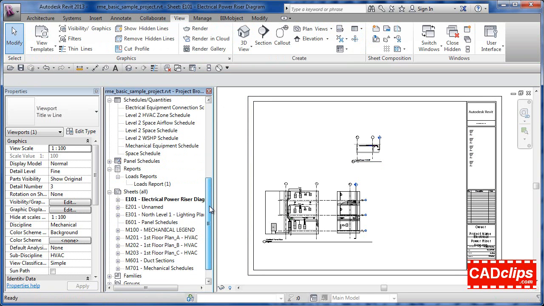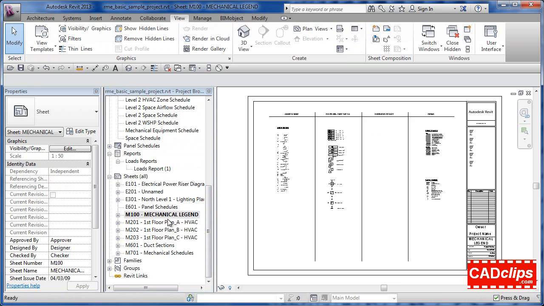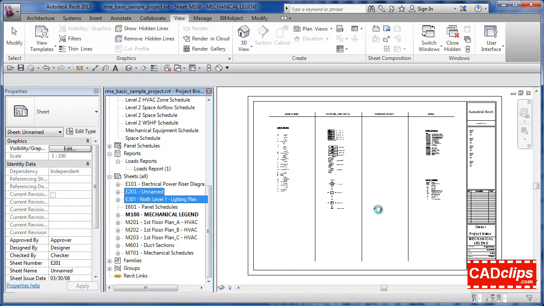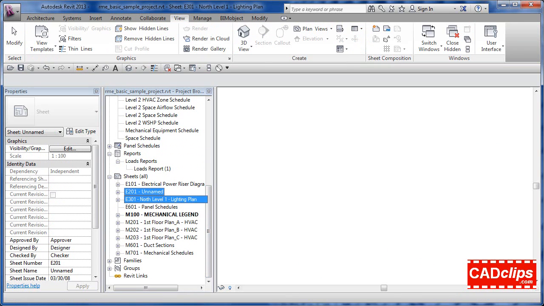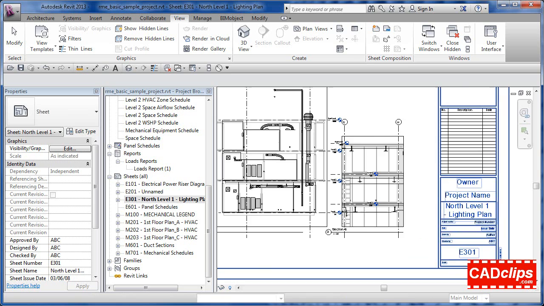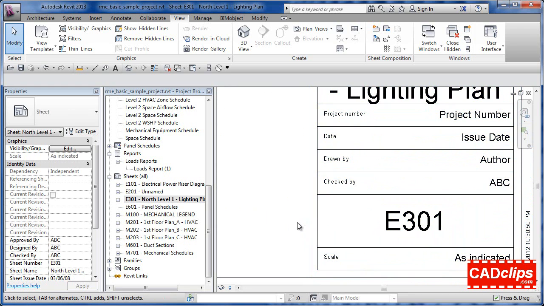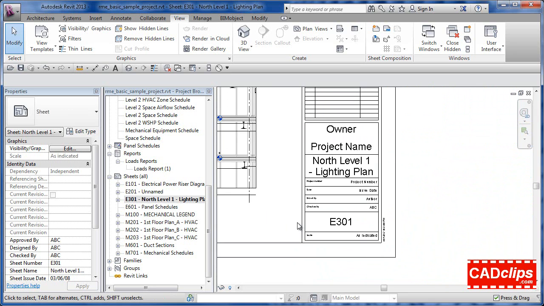It'll give you a little warning. So we have our different sheets, and you name your sheets and you number them. And then as you add information to them, the section bubbles and the callout bubbles and everything are going to read all the information off of here. If the sheet number is E301 and you change it, it's going to change it in all the section bubbles and all the reference bubbles that are using that, which is quite nice, of course.